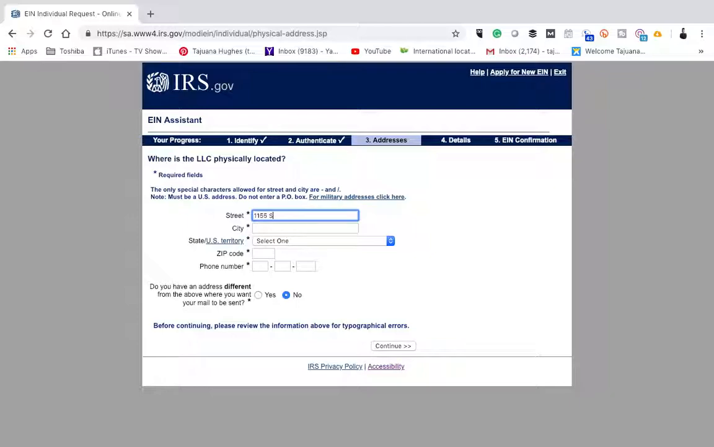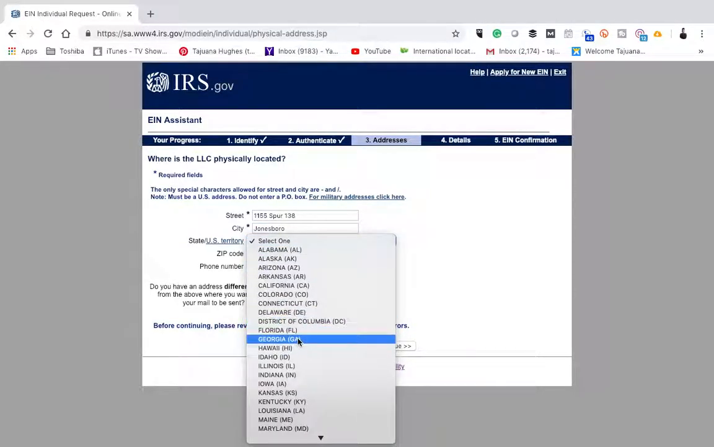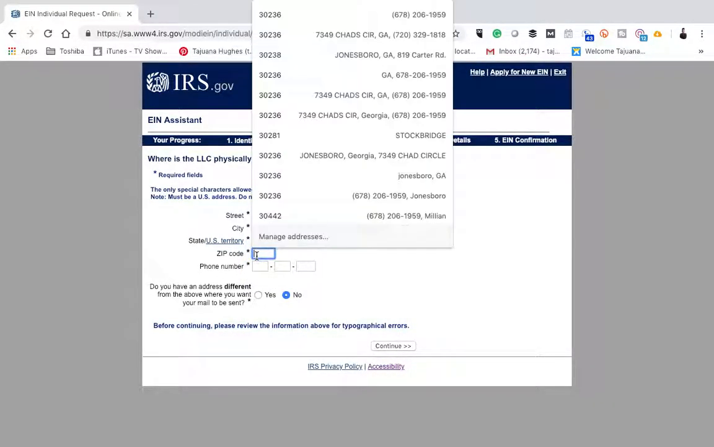Let me go back a little, make sure I capitalize it. I'm going to put the city. I'm going to put the state. I'm going to put my zip code.